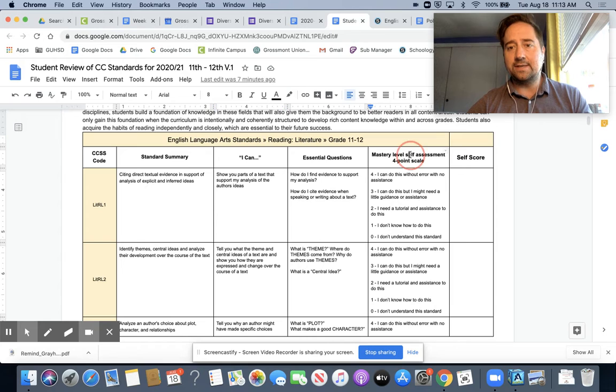So the mastery scale right here is: 4, I can do this without error, with no assistance. You can just do it, no problem every time. You're essentially an expert at it. 3, I can do this, but I might need a little guidance or assistance. So you know you can do it, but you just need a little bit of guidance. A 2 would be I need a tutorial and assistance to do this. So I could probably do it, but I don't really remember how, or I haven't done it in a while. I need a refresher, and I need probably some help.